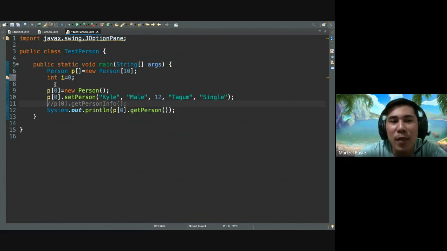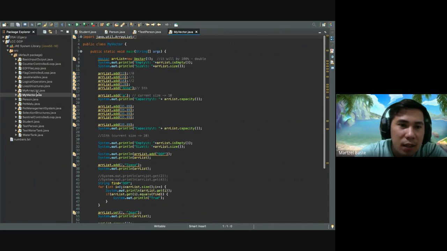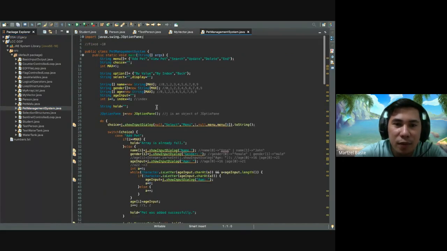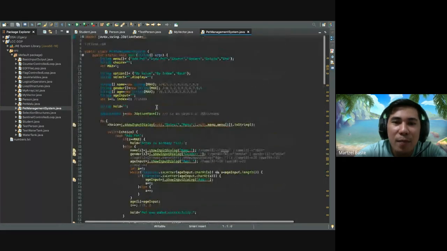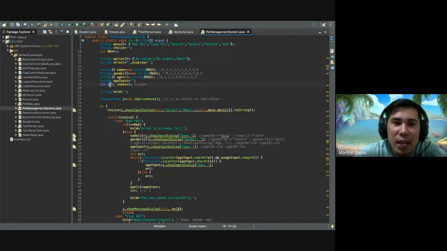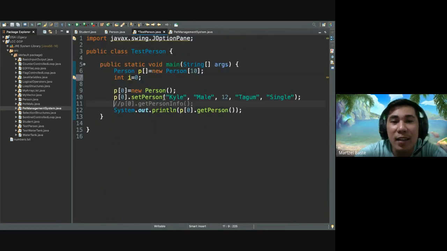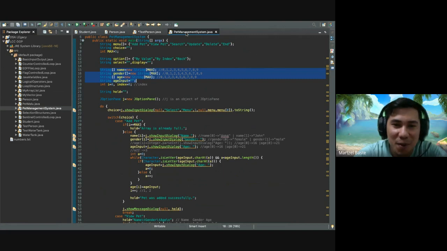It's just a matter of building the menu. Let's see if we have it here, the pet management system. Yes, something like this: a menu, choices, and all these things using an index. So instead of declaring individual string inputs for name, gender, age, and so on, you don't have to do that. The only thing you will do is one declaration. Let's try it so that you can appreciate it.